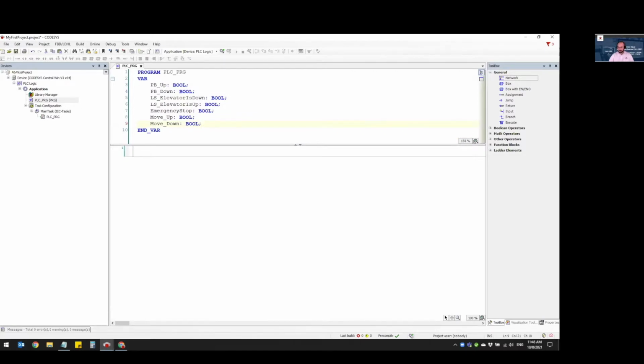So let's start with the control signal to move the elevator up. When I press the push button to go up, the elevator needs to move up. So I can see here at the ladder elements, and I can add a contact. It shows me where I can put this contact: up here, here, or here. So I want it here. I need a contact and I need a coil. So I'll put this right here.